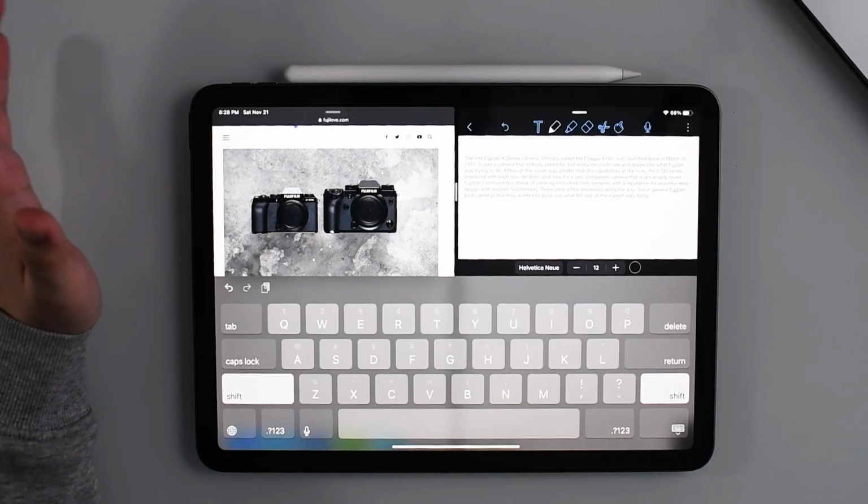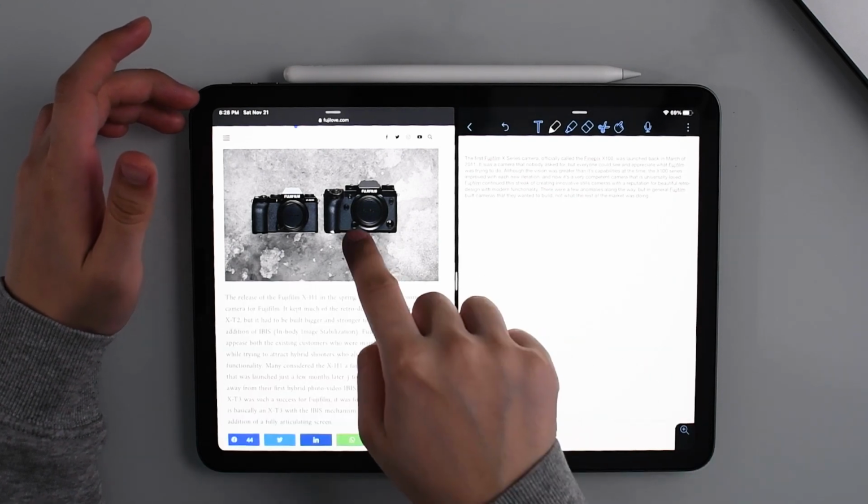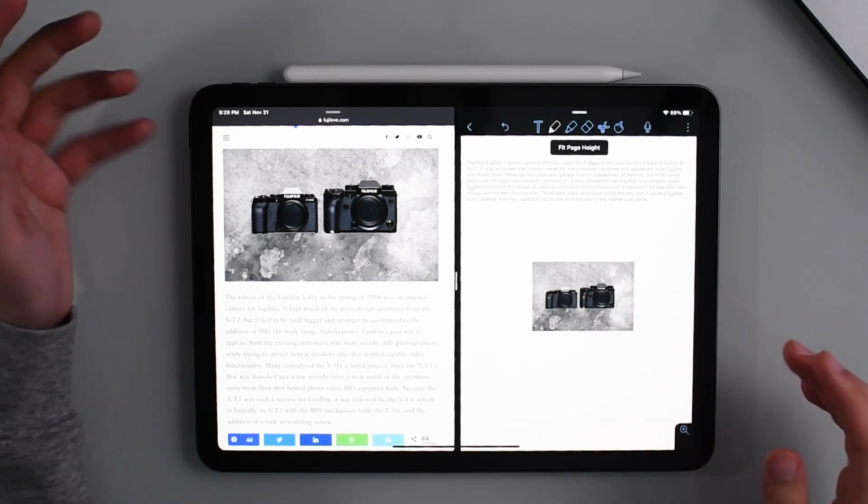And the cool thing here is you can also drag photos. For example, this photo over here, I'll just hold it and drag it. This will be super convenient for people who are taking notes or doing assignments and all of that good stuff. You'll be able to copy and paste so easily.